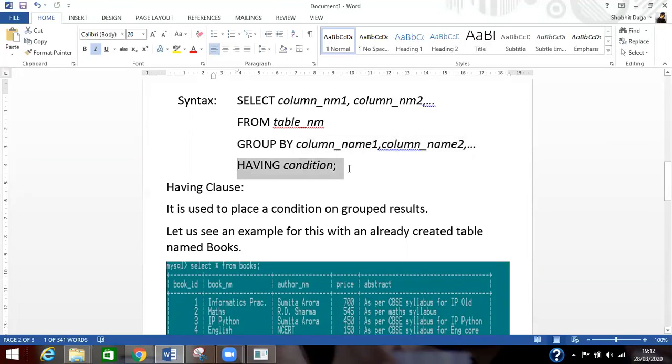Having is an optional part, so it is not always necessary to put a having condition. So what may be the difference between a having and a where clause? Where is used to put conditions over single rows, whereas the having clause will be placing conditions over the grouped result. Remember, the conditions will be placed over grouped result.